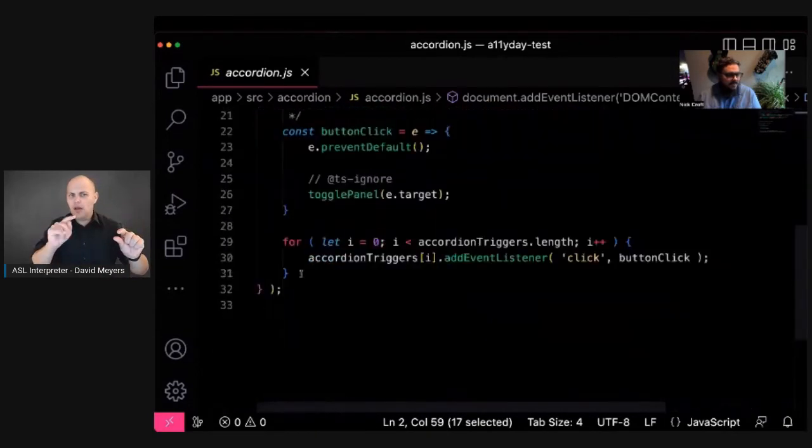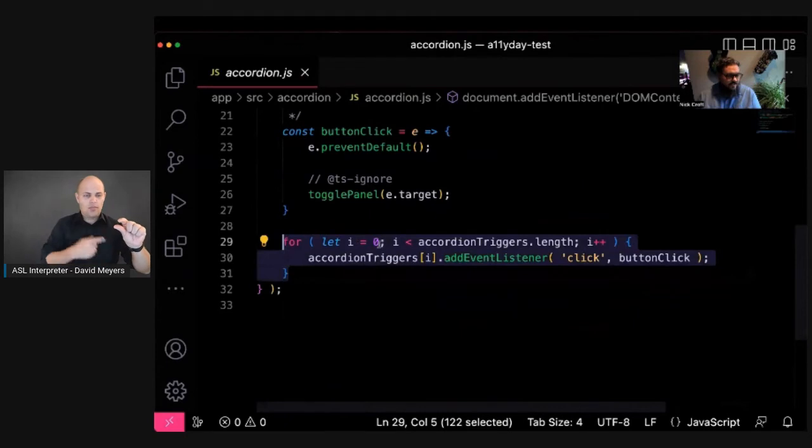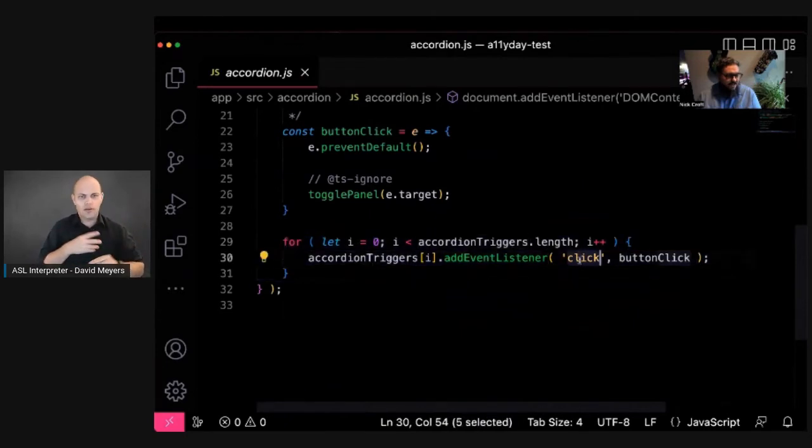Down at the bottom of there, I'm looping my accordion triggers, and I'm adding an event listener on click. Now, this is why it's so important to use a button whenever you need to have some kind of action, something that happens whenever you click on it instead of going to a different web page. Because a button should respond to a click, it should respond to the enter key, it should respond to the space bar. If you used, let's say, a link and gave it role equals button, then it would by default work with the enter key and work with a click, but it would not work with the space bar.